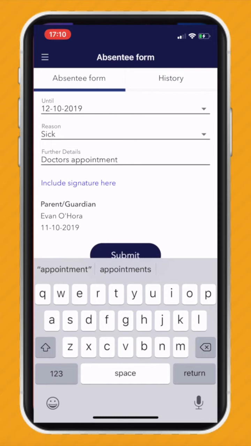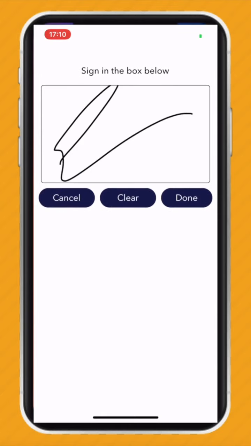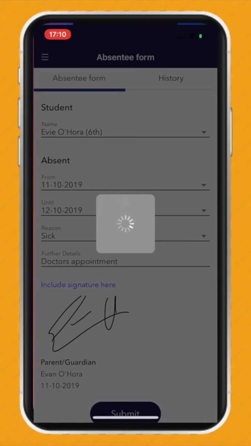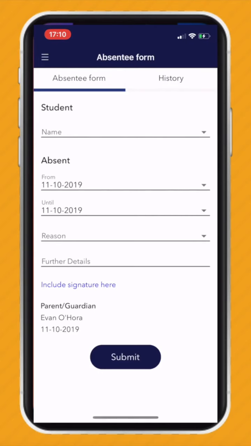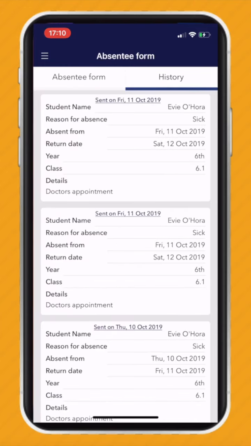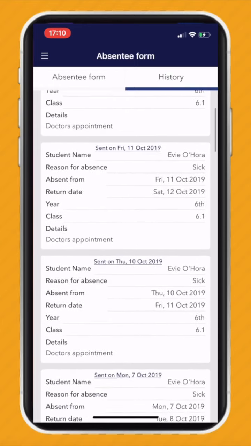And again, all forms require a signature. So you sign away on your screen and you click submit. Once that absence is submitted, the school will be notified, but you as a parent will also get an email copy receipt of that absence. There will also be an embedded history in your phone as well. So if you click the history button, it'll bring up a history of all the absences that have been submitted from this device.